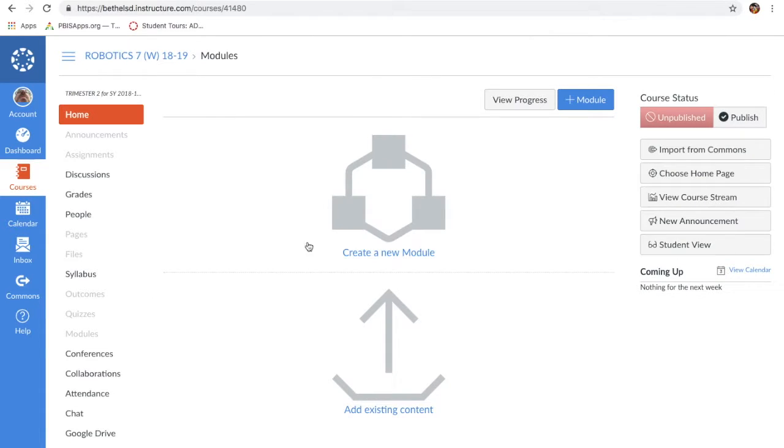The first thing it asks you to do is to add something or create a new module. I'll show you later in the trimester how to copy an old course into a new course, because that will be something you all want to do. But I'm going to start off without doing anything here.